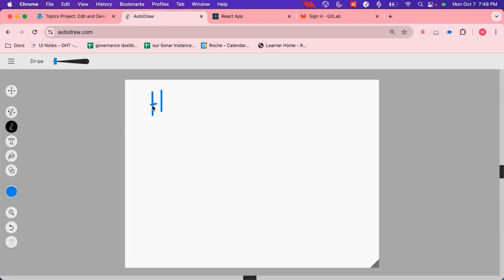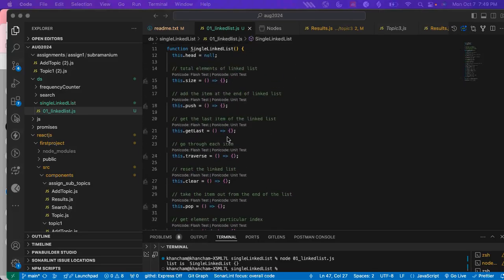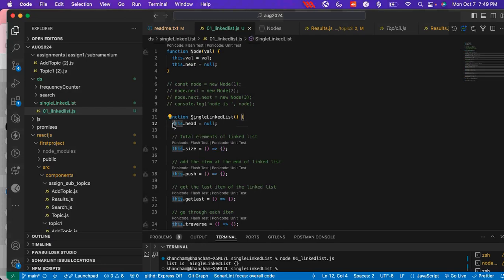So there is one head in the linked list, which is currently null. The initial value of it is null because it is not pointing to anything. When we start a linked list, we get the head, and head has nothing here, so its value is null. That's what I have done here. Head is null.